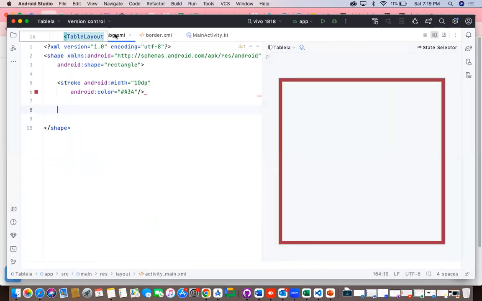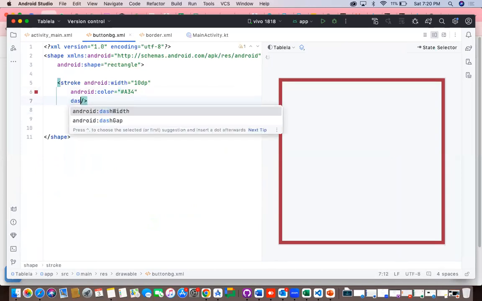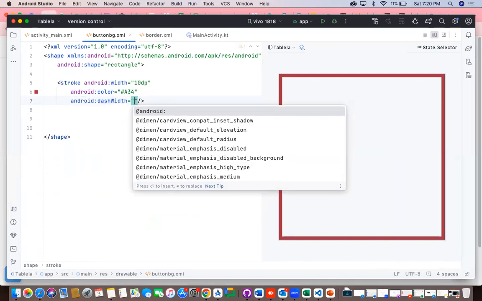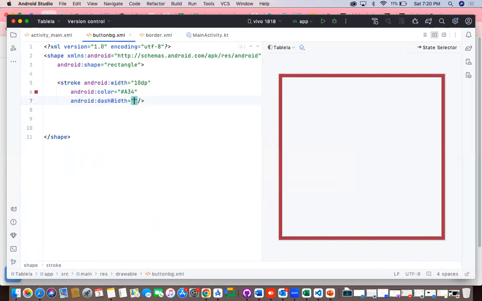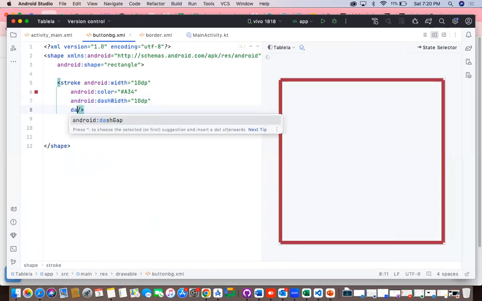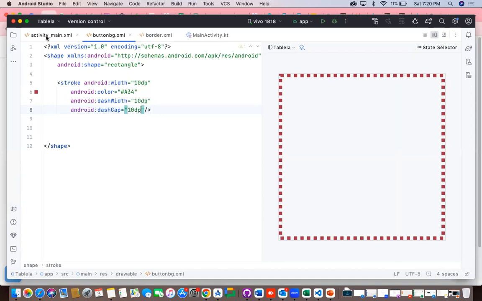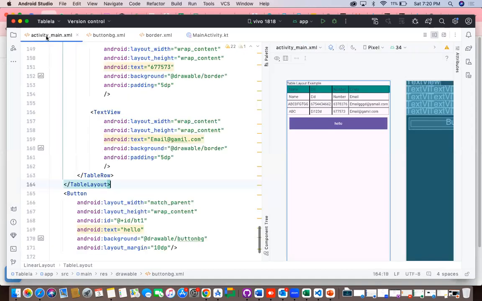So now like the same here, we will apply some more properties. Dash width. So that is 10 dp. So dash gap. Dash gap 10 dp. See here now how it is created. So now we will see for the button. See, the button is also created, right.